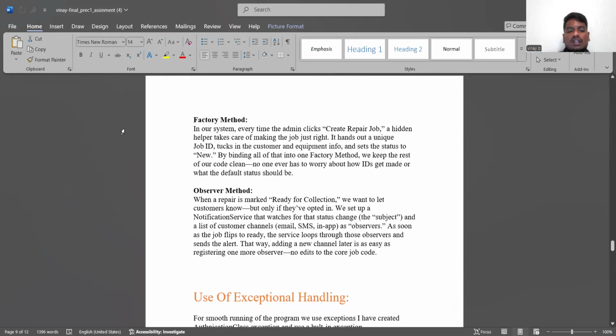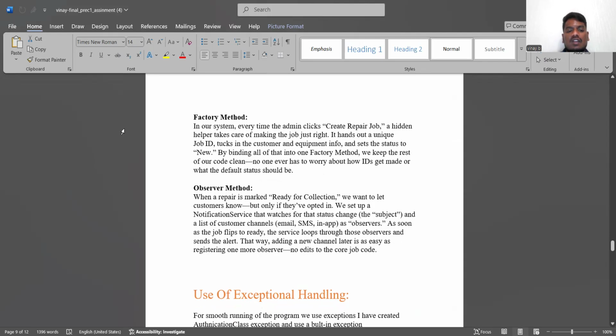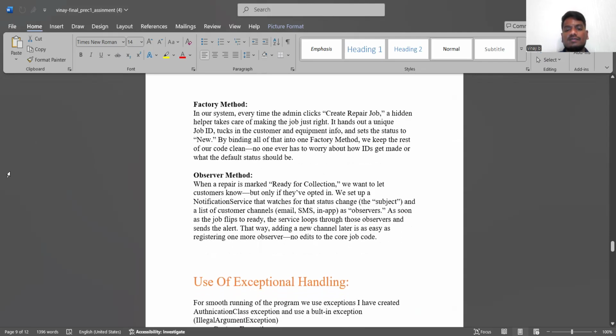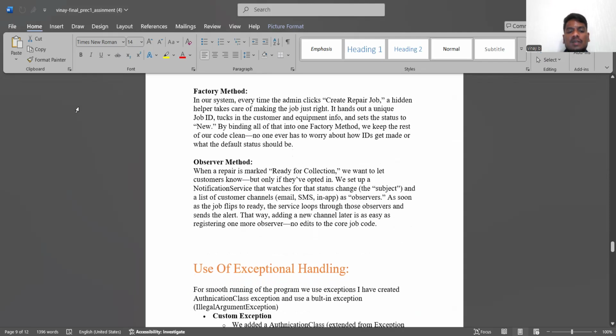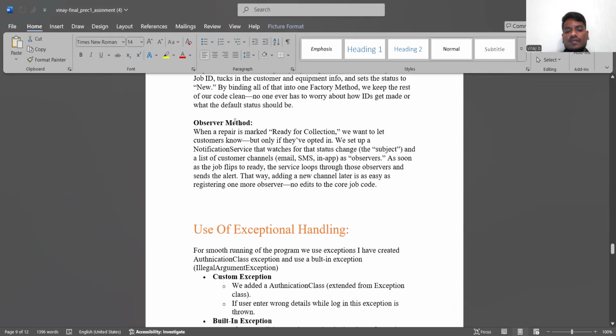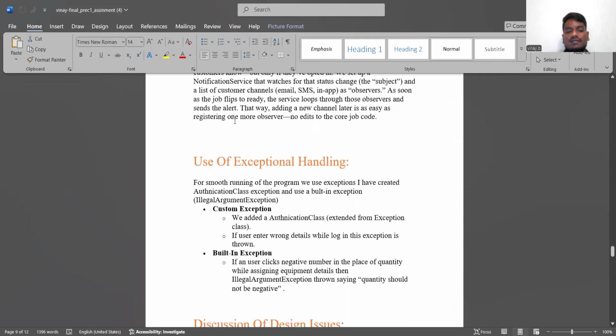The advantage is loose coupling. I can add or remove a notification channel without touching the rest. For example, adding push notifications would simply mean writing a new observer class and registering it with the notification service. This makes the system highly extendable, and especially useful in production environments where notification preferences can vary across customers. Next slide, we can discuss the use of exception handling.